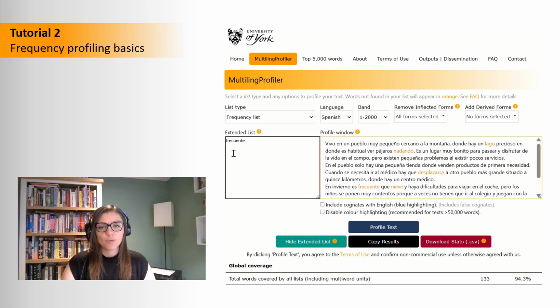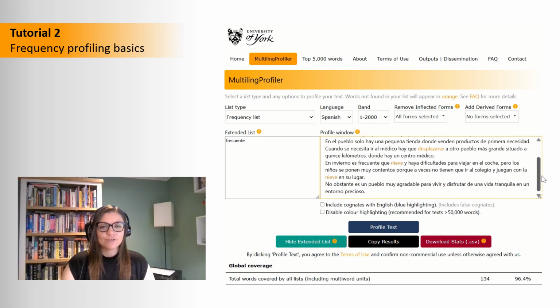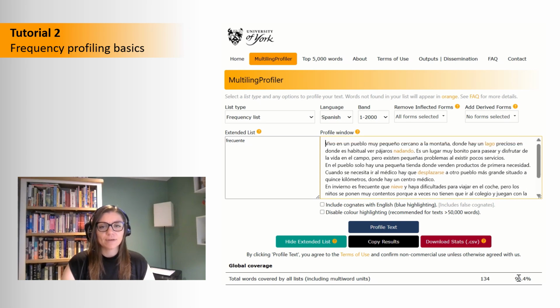Now let's see what happens when we rerun the profile with those edits. You can see that all of the new words and phrases, pájaros, problemas, and no tienen que, all fall within the top 2,000 words, and the updated coverage is now 96.4%. That makes it much more likely that learners will understand the whole text and be able to infer the remaining words, lago, desplazarse, nadando, and nieve, from the context.